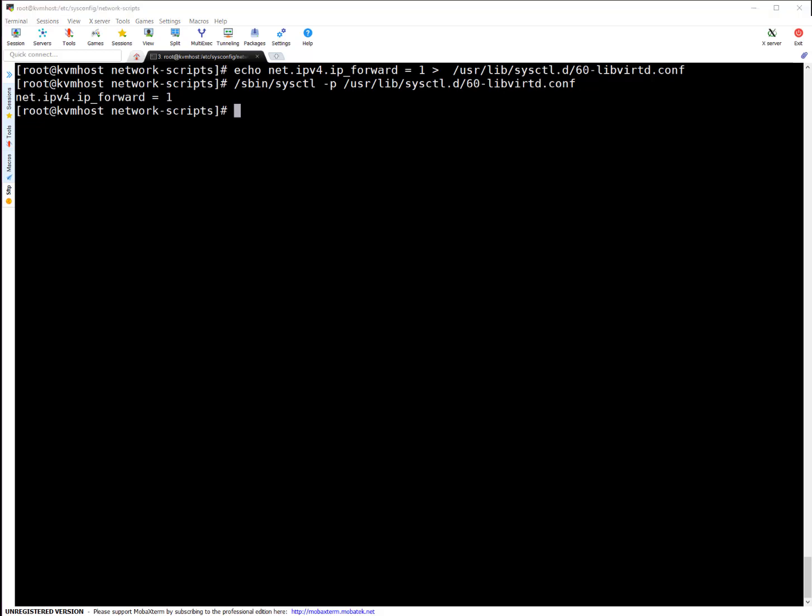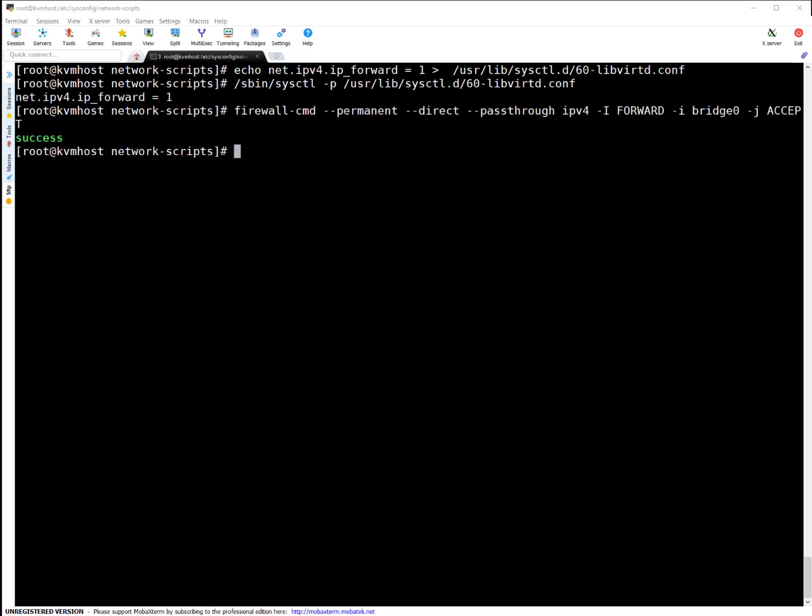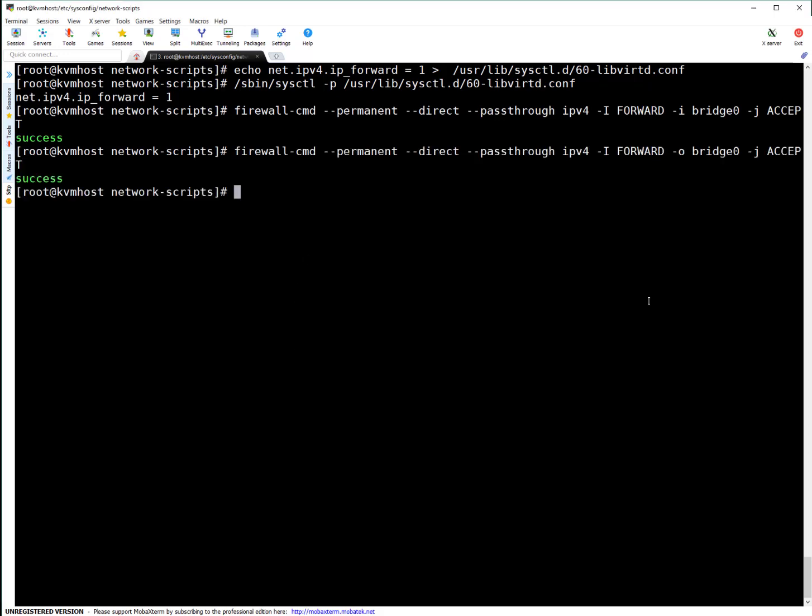Let's quickly load the firewall rules for pass-through. I will be sharing these commands with you in the description or the documentation section, so you can use those for your setup. I'm reloading the firewall rule. Everything good.